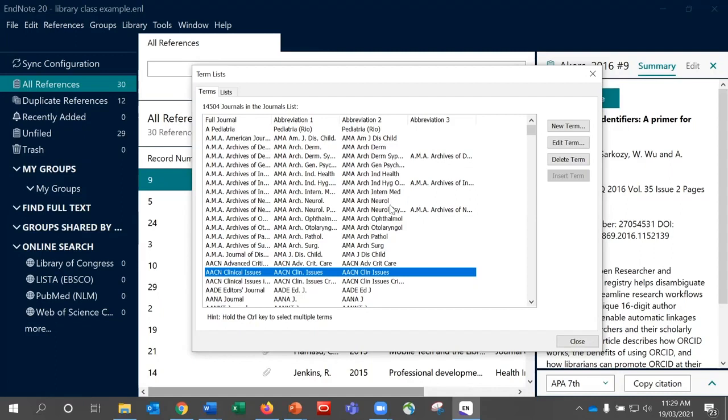As you can see, there can be more than one abbreviation. The main difference is abbreviation 1 generally includes the full stops, and abbreviation 2 does not. So once you've imported that list, you can go out to your Word document, select the style, and your journal names should be reflective of that particular referencing style requirement. For example, if we were using APA, it would include the full journal names. If you find some are still not displaying correctly, it's probably because they're not included in the list. Unfortunately, the lists aren't 100%.